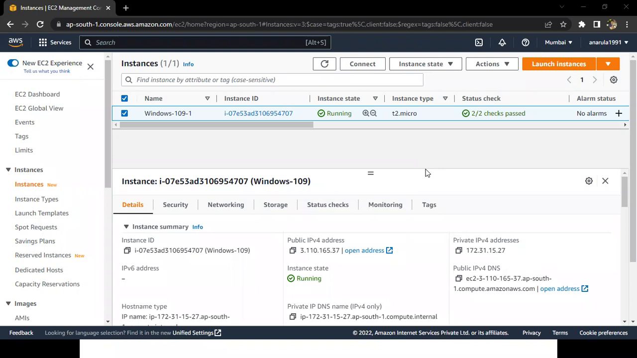Hi, Ankit. My question is, instead of RDP, can we use VMware or Citrix client to connect to the Windows machine? We are only going to use the RDP tool here to connect to our machines. We don't have any other option like VMware or Citrix. Okay, fine. Thank you.